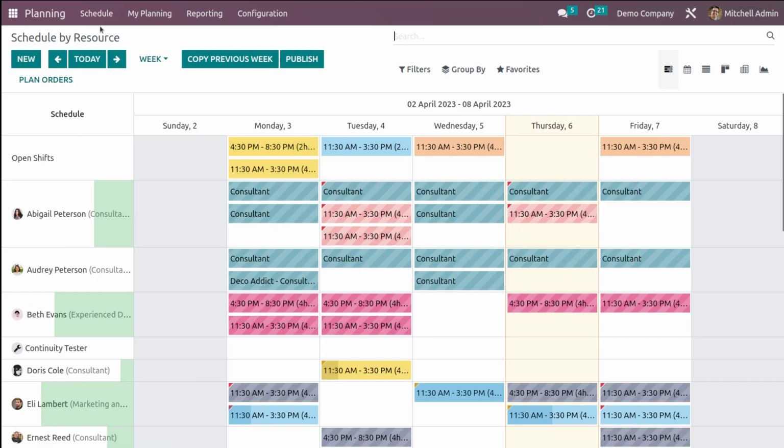Okay, so the first thing which you see once you open the planning module is the Gantt view of schedule by resource. This page offers different other views like the calendar view, the list view, the Kanban view, pivot view, and graph view. So these are the schedules which are based on the resources. If you click on the schedule menu, you can see by resource, by role, by project, and by sale order. So you can filter it, or you will get a filtered view based on all these things. Currently we'll be talking about schedule by resource.